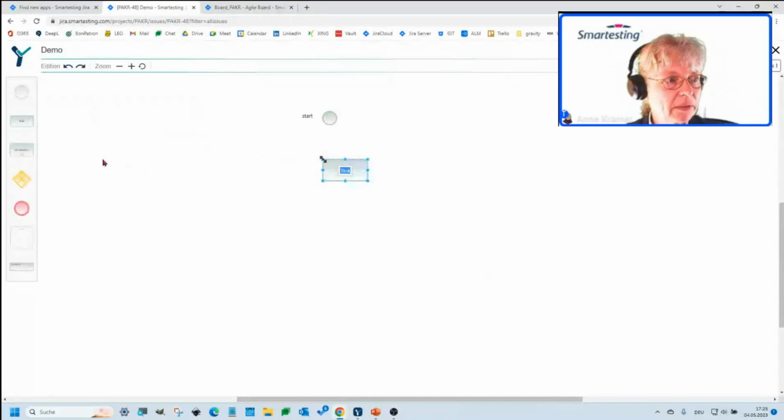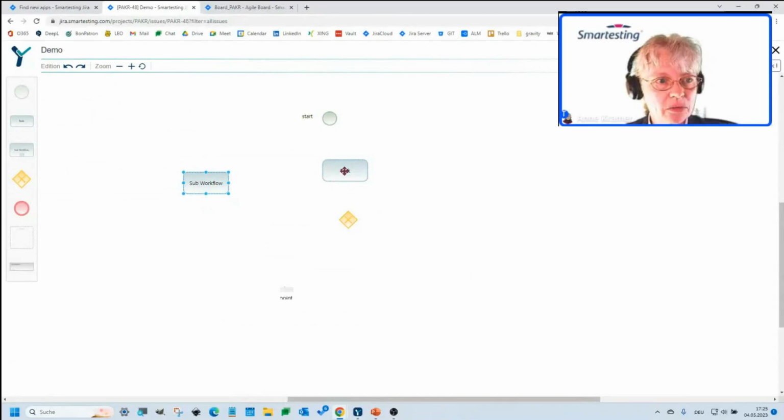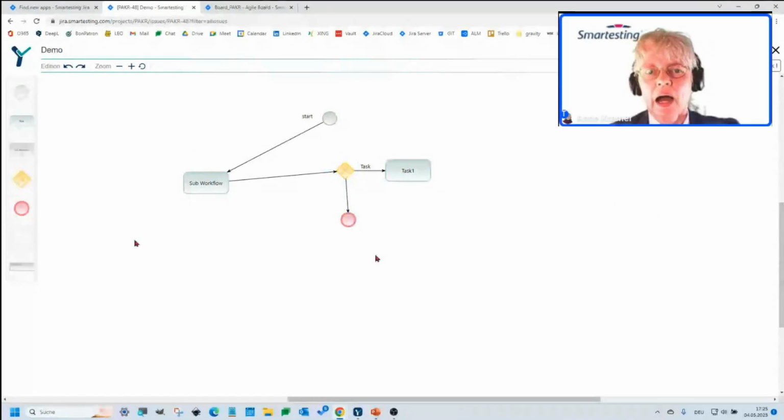You have the possibility to add sub-workflows and decisions. You can also switch to a task or switch to a choice point or switch to an endpoint, for example. It feels a little bit like Draw.io. And the idea is that you start with your stories.